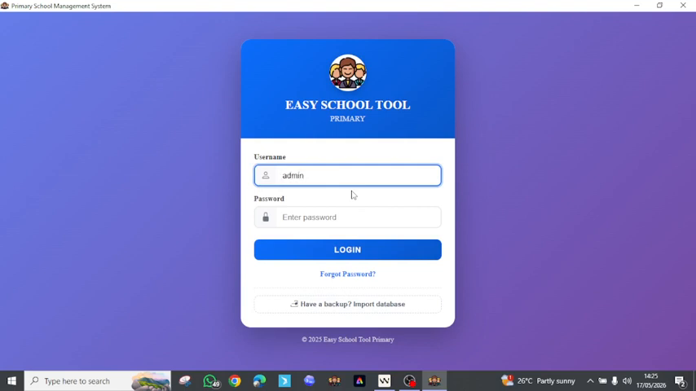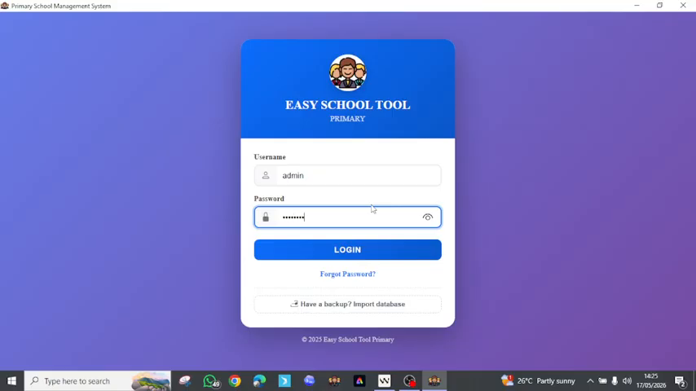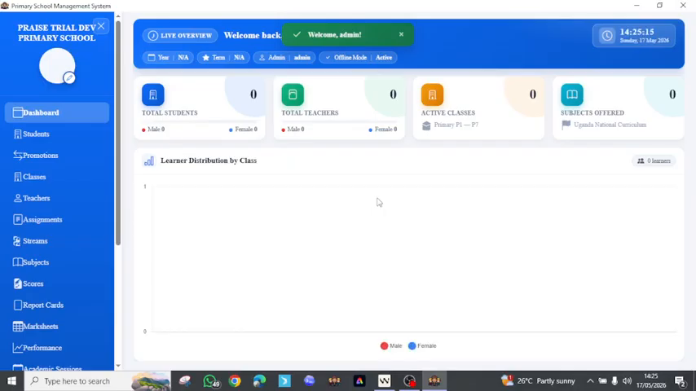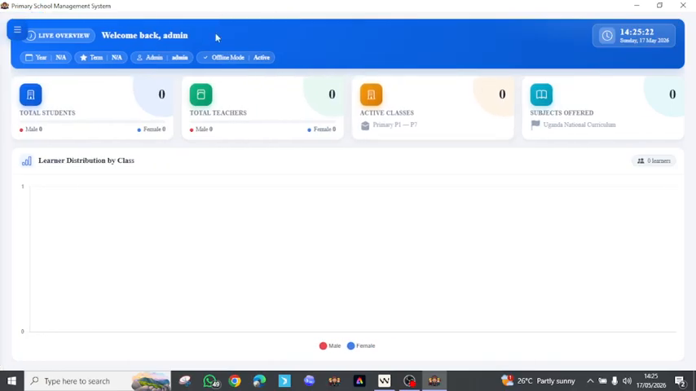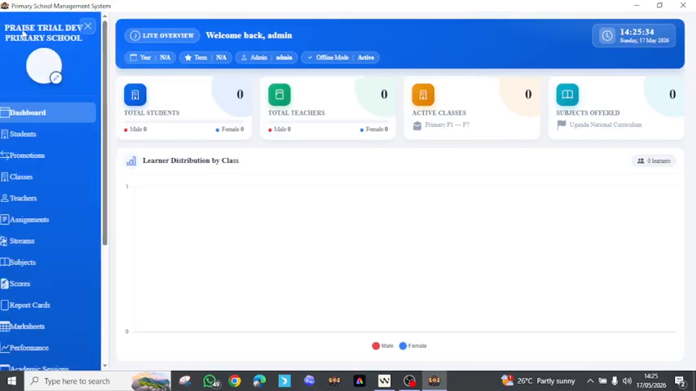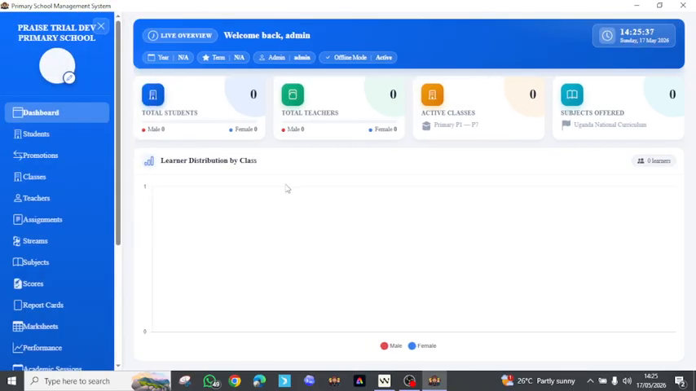So we can now enter our username. We go to admin 123, enter. Wonderful. So we are in. This is how our dashboard will look. We have a side navigation menu, and then we have a hero section which will welcome you. It will show you the active term, the active user, and you can even see the current date and time. However, that will depend on the computer time that you have set, because remember the system is running locally.